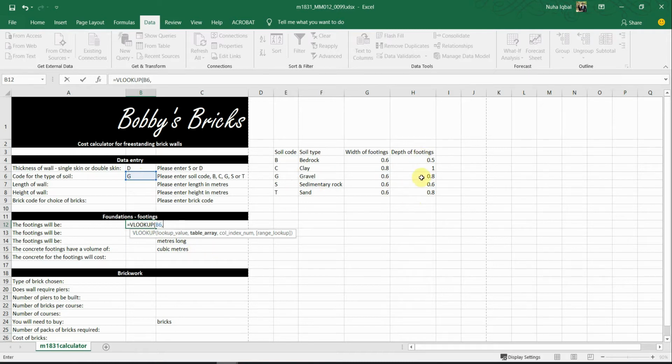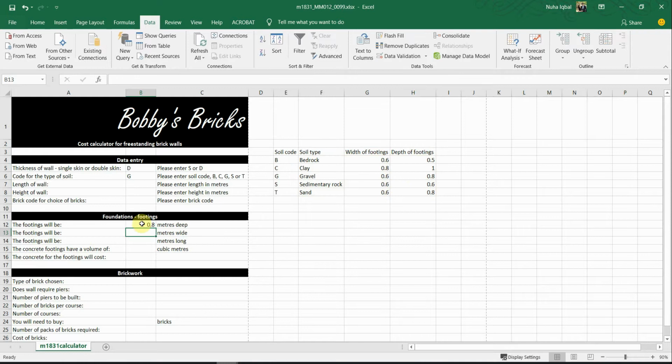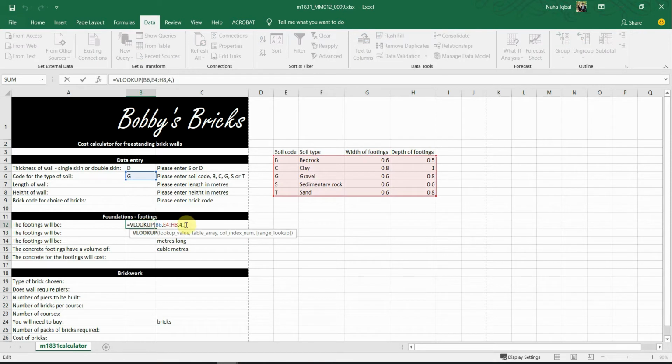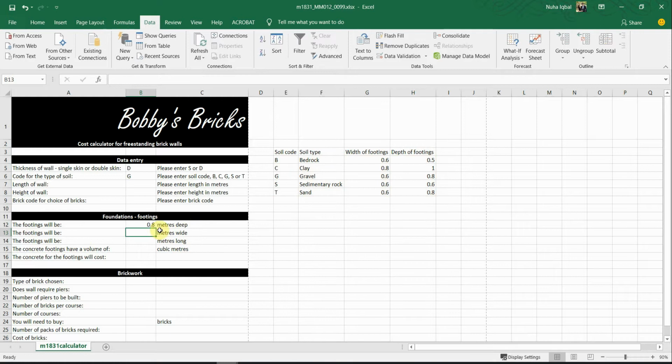We want to show the depth of the footing. Okay, so we have to select from here till the last table. After that comma, we want to show this column, so 1, 2, 3, 4. After that, it's going to be exact match. Did I select exact? Oops, okay.